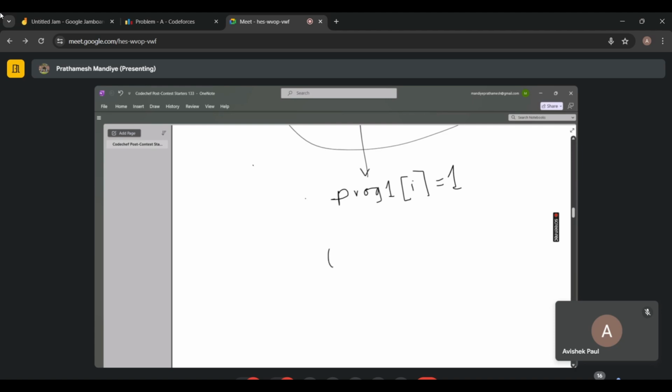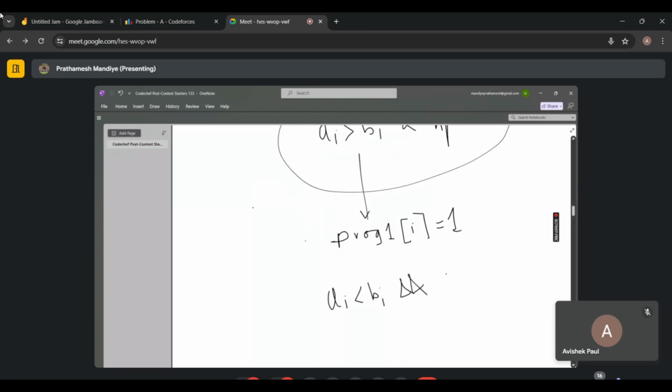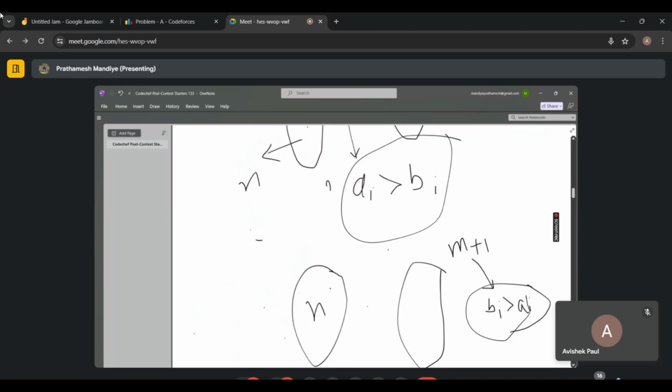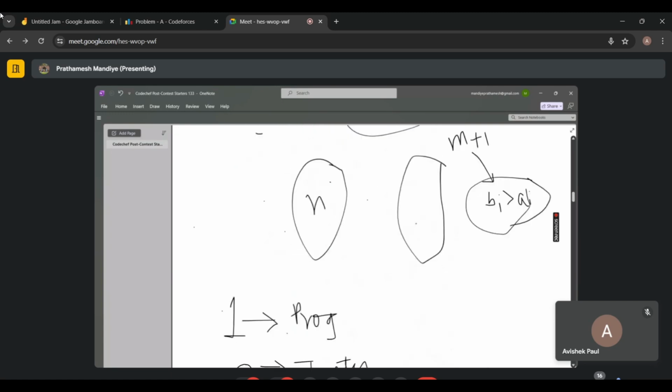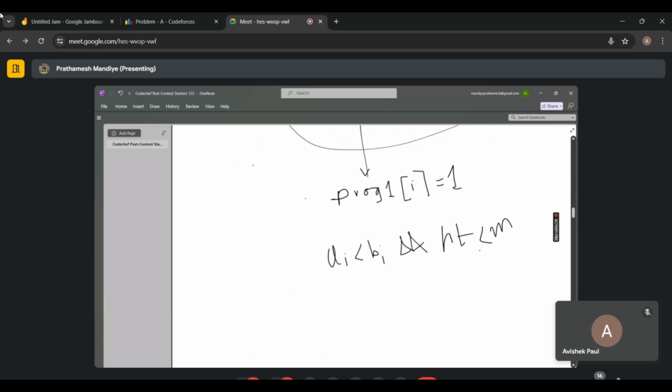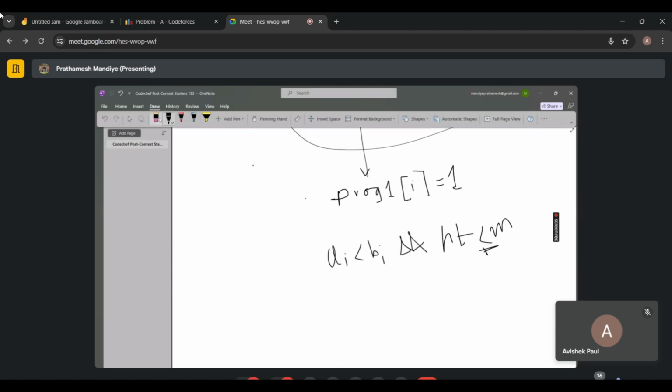Similarly, if your AI is less than bi, you can still hire people, let's call them testers. As I said, we will have two cases: either a programmer misses out or a tester misses out. So we won't take this part. We won't add equal to here because we are assuming one person misses out.